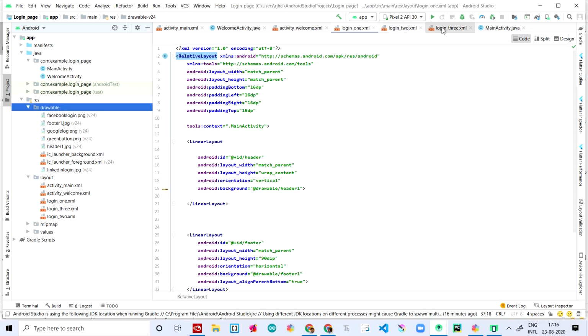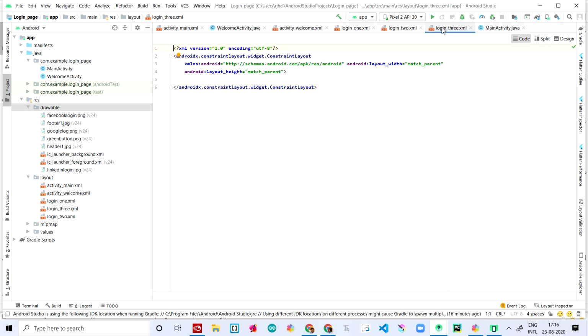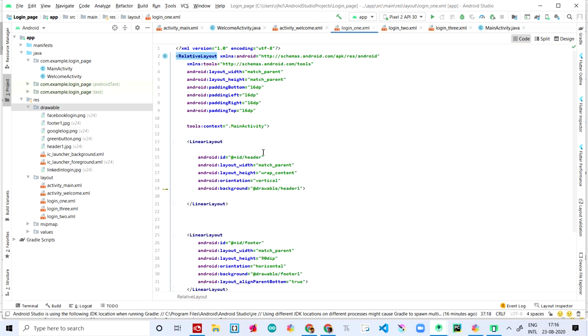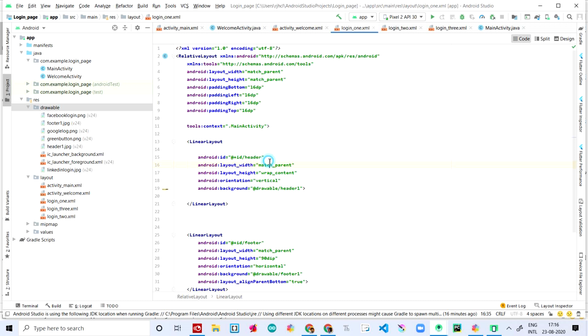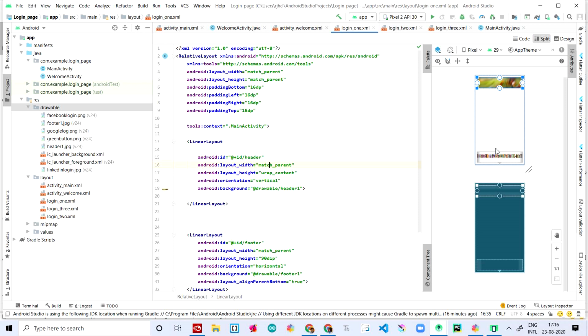Let's first go to the login 3 and then come to the login 2. Okay, before that let's check out what's there in the login 1. Over here we have created a relative layout. Inside that we have created a linear layout, that is the header. We have set its width. Let's just check it out. Yeah, so this is how our login page is going to look.